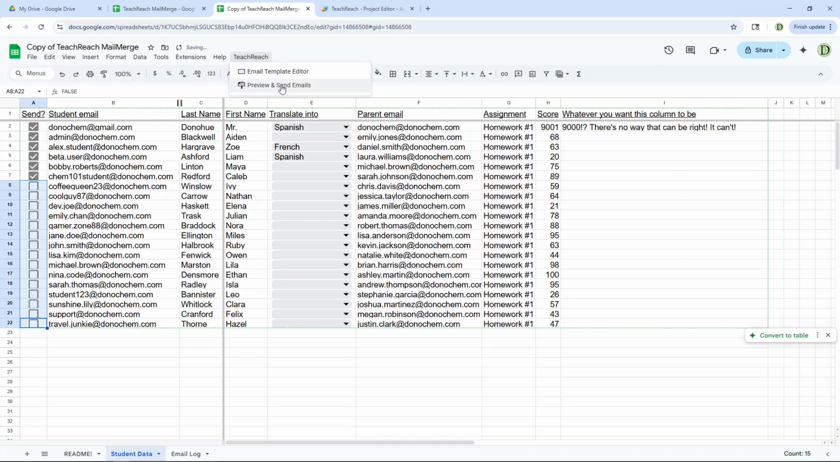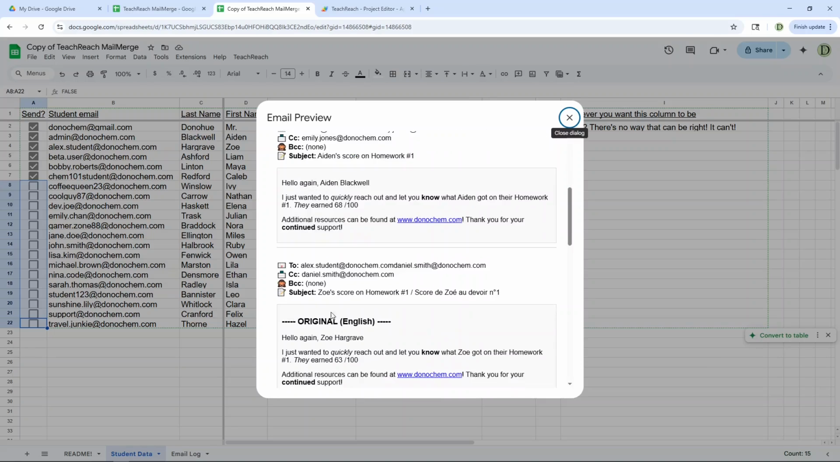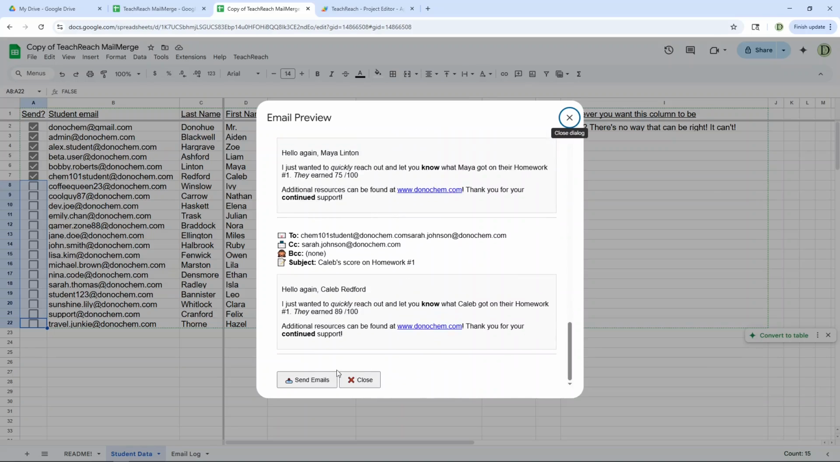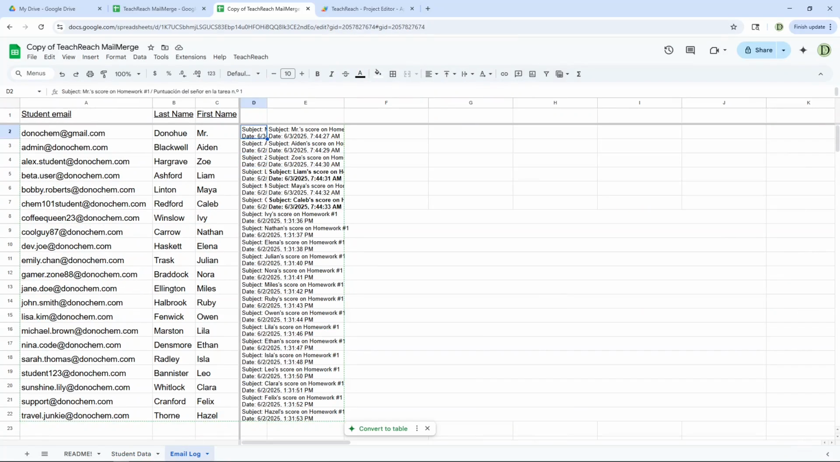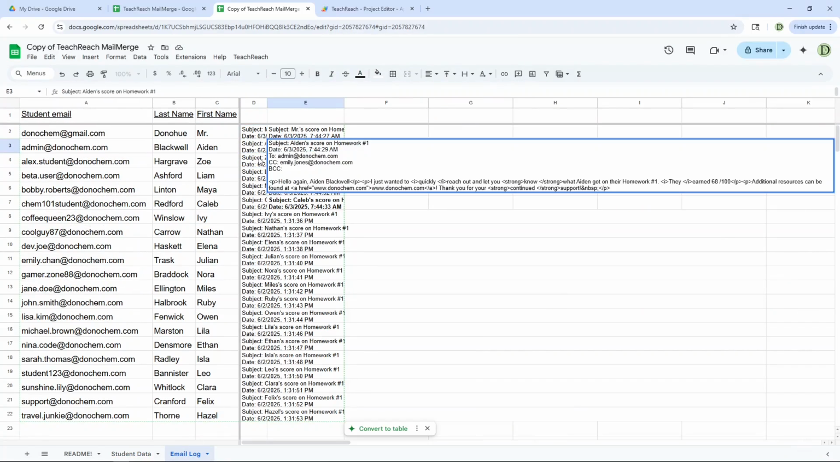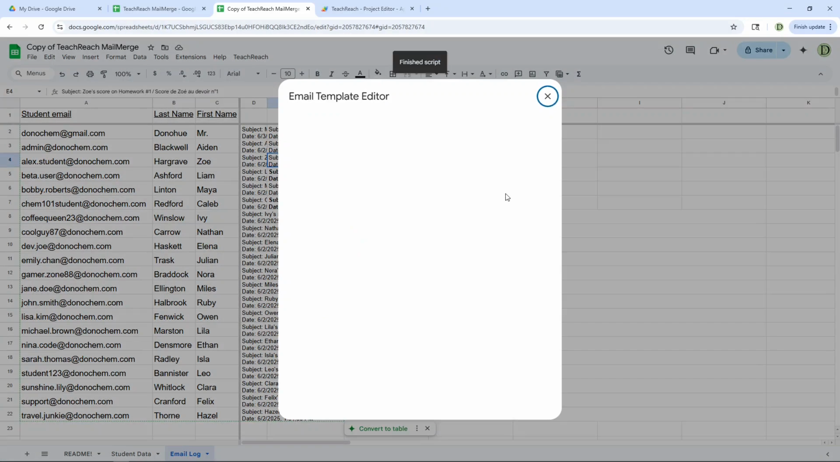Once selected, you go to TeachReach, Preview, and Send Emails. And this lets you review the emails before sending it so you can catch any glaring mistakes. And then after reviewing, at the very bottom, you click Send Emails. It'll run for about 1 to 2 seconds per email, and then it'll close. All the sent emails will be logged in the email log sheet, and you're done. And you can now go back and edit your template or your student data sheet anytime you need for future emails for whatever you need it to do.